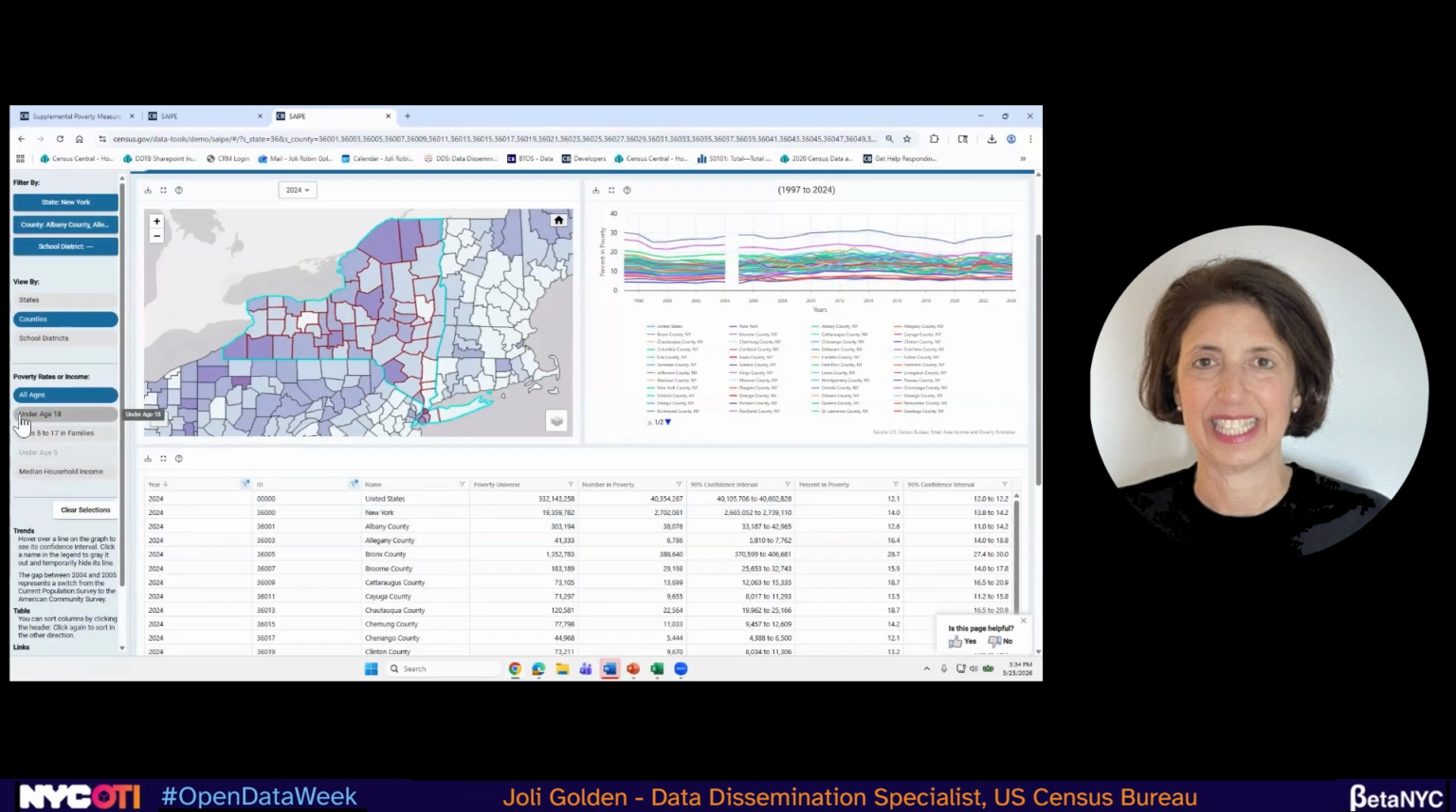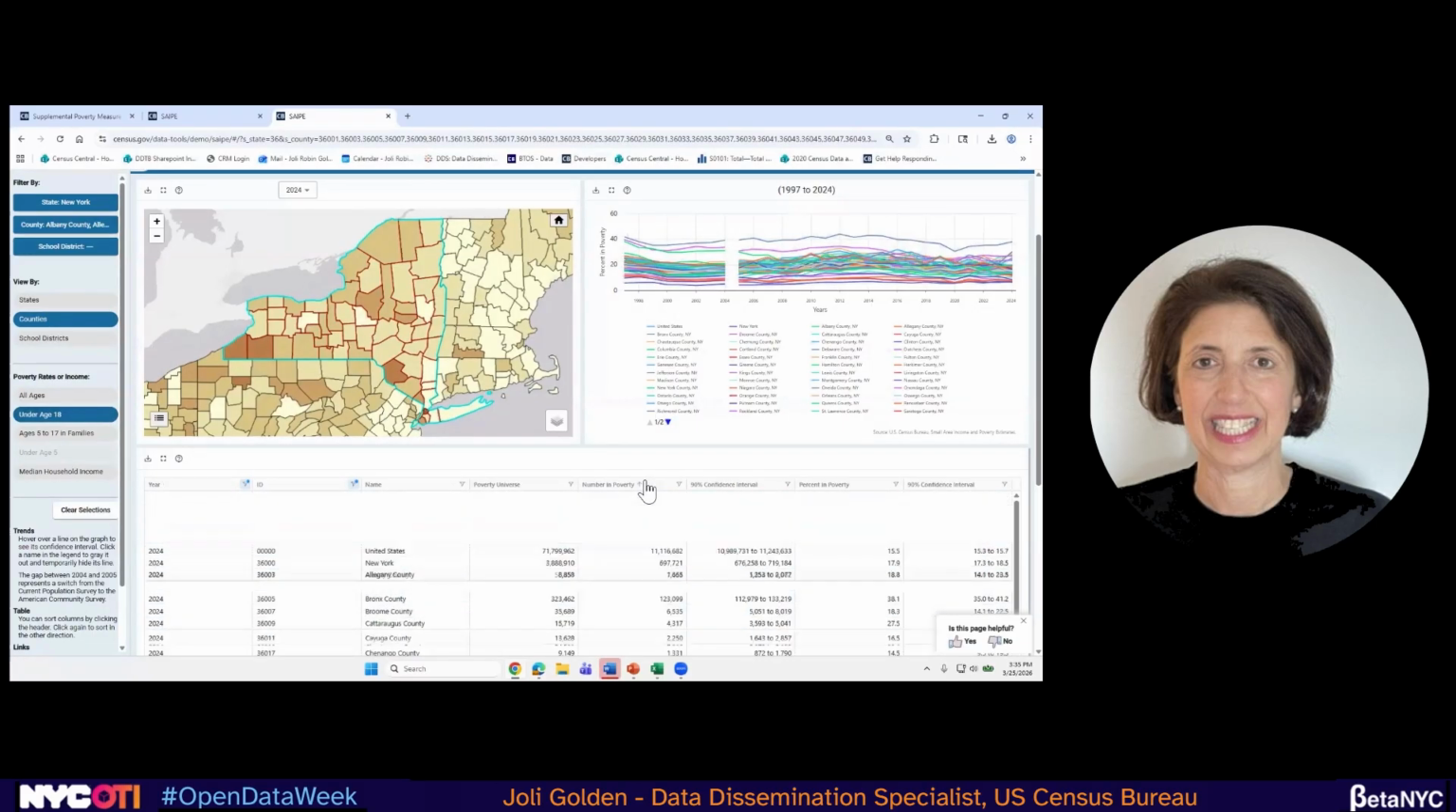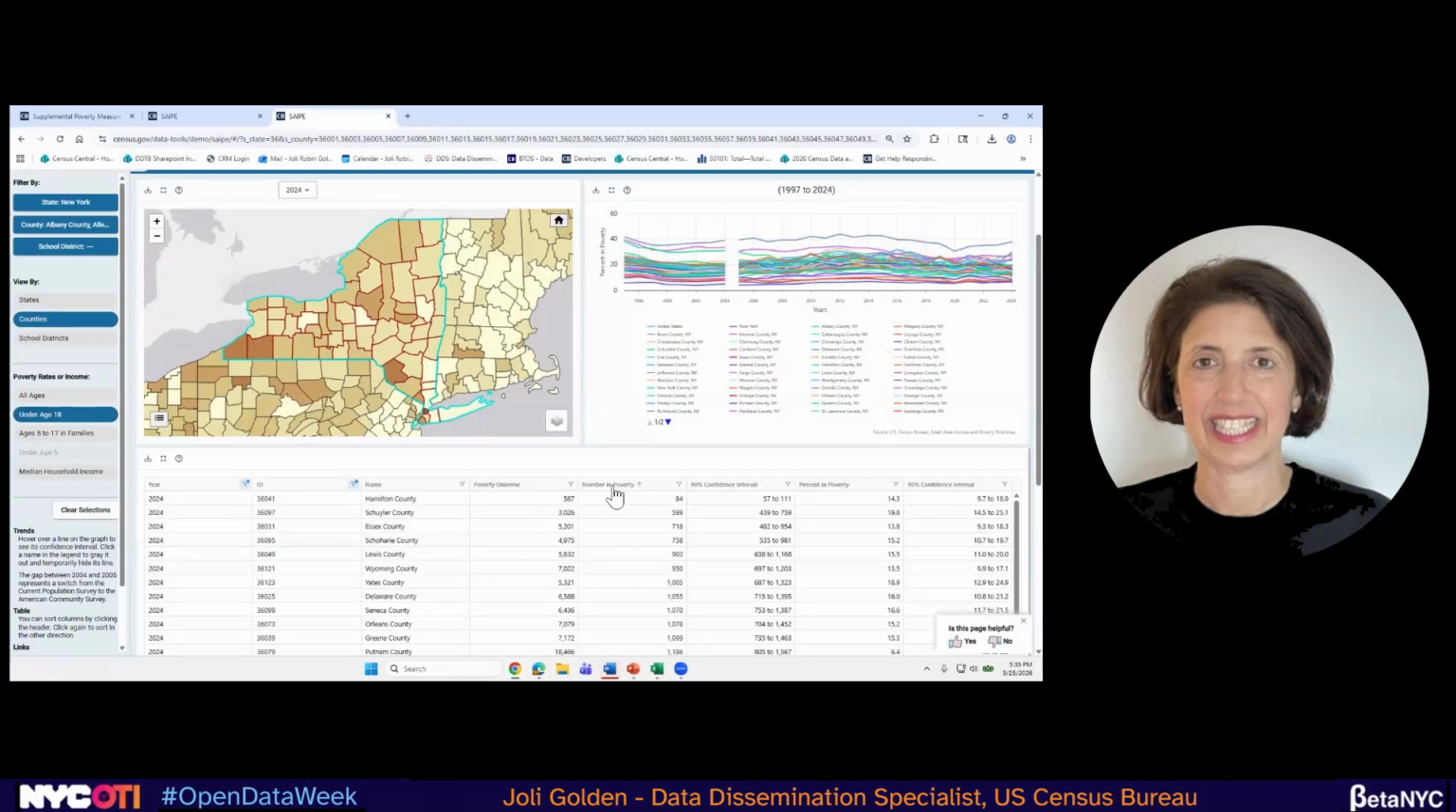Let's put under 18, and it immediately shifts me to under 18 data. And you can see the number in poverty. I know it might be a little small. It shows the United States, then New York State, and then the counties. I'm going to click on number in poverty, and now this will sort by the number in poverty. For New York State, it's 697,721, according to SAIPE. And then going down, we can see Kings County, Bronx County, Queens County, etc.